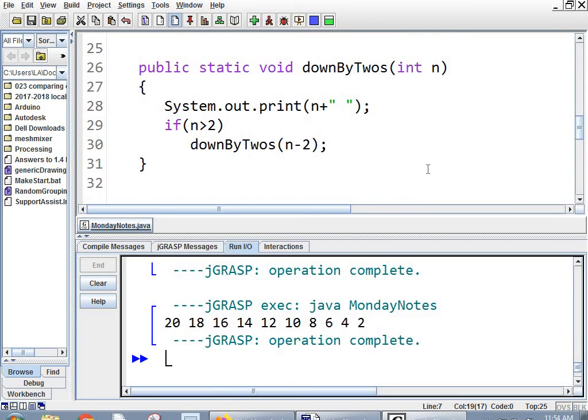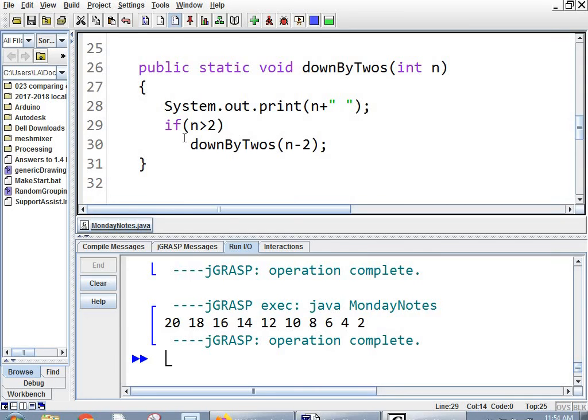So this has a base case. I didn't label it, but it's right here. If n is greater than 2, it's kind of a reverse base case. This is just testing, hey, if n's bigger than 2, then keep calling this function. But notice each time it calls it with a number 2 less.